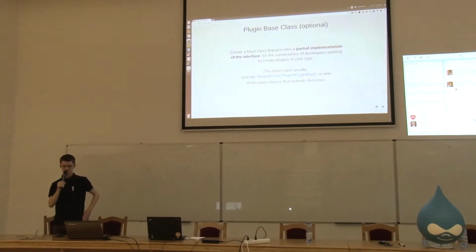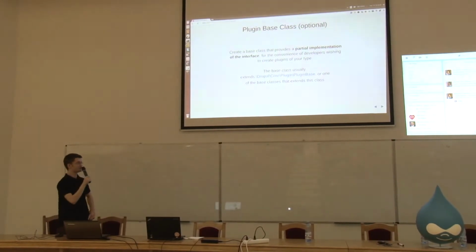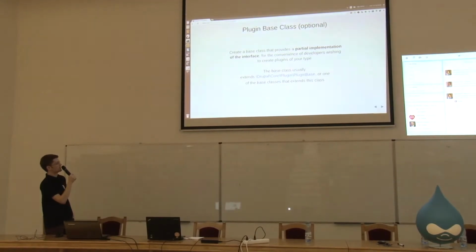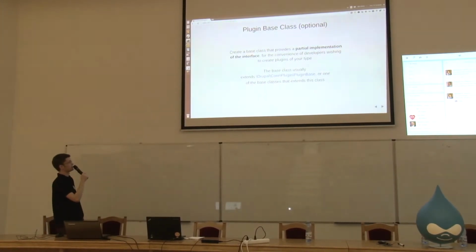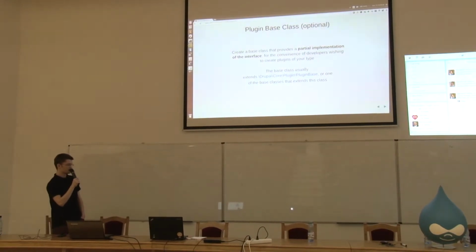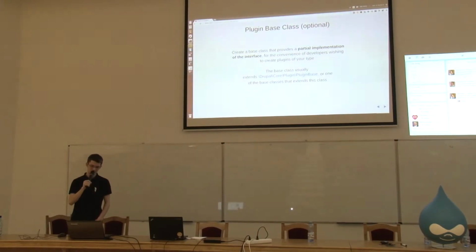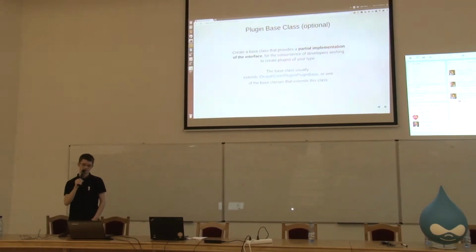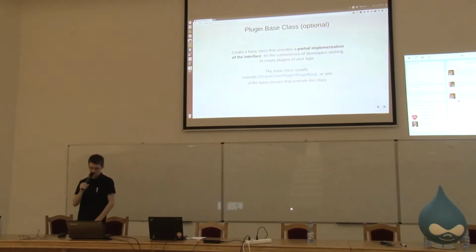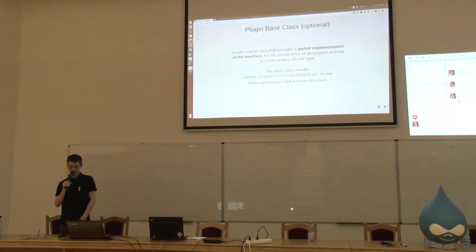And this step is optional, but it's good to have this step done, because most of the time when somebody implements a plugin, she doesn't want to implement every single method from there, especially if we have a lot of boilerplate code, and we should create a base plugin, basically making the job easier for the developers. And plugin authors should extend the plugin base.